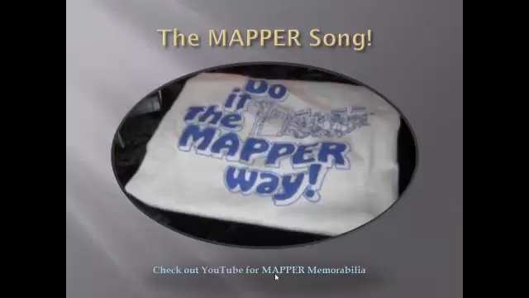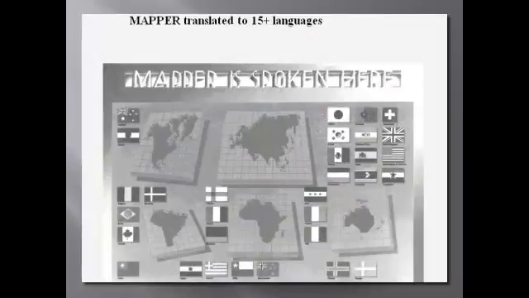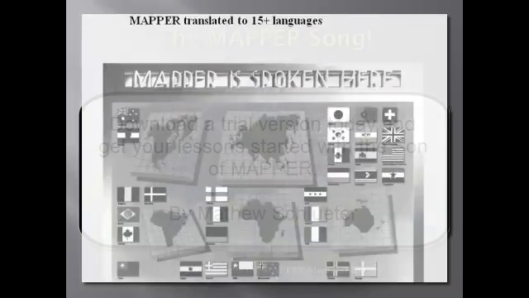Mapper is so amazing with so many fans and following, even though it's a best kept secret. The inventor of Mapper said there are only two kinds of people: those that love Mapper and those that don't know enough about it.